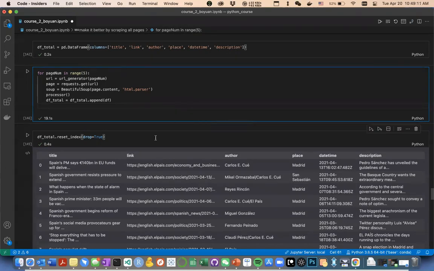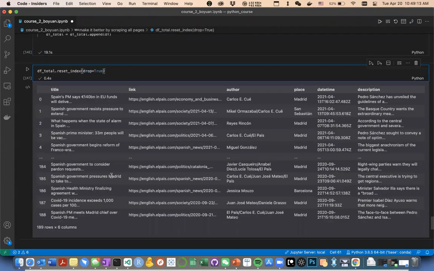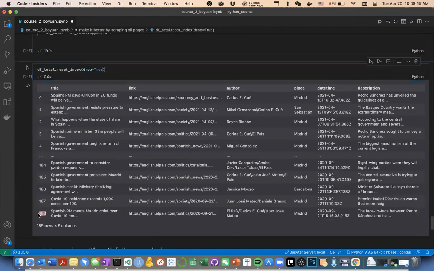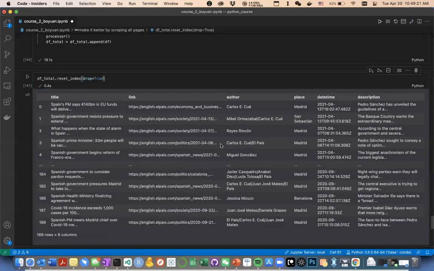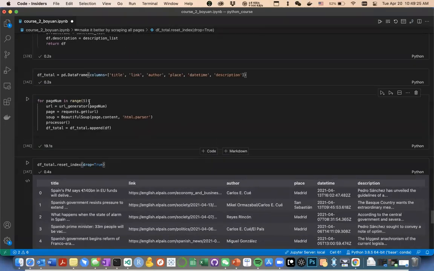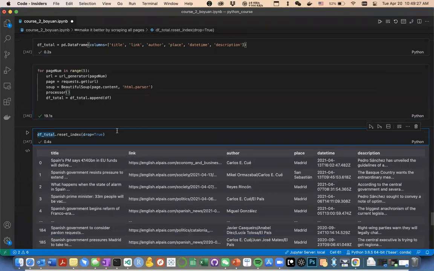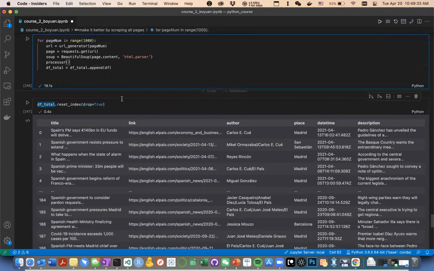Yeah, 90 seconds. 189 rows. So we have 189 articles inside this website. Okay, and that's 6 pages long. So in this way, maybe we can just loop over like 100 or maybe 1,000 pages.